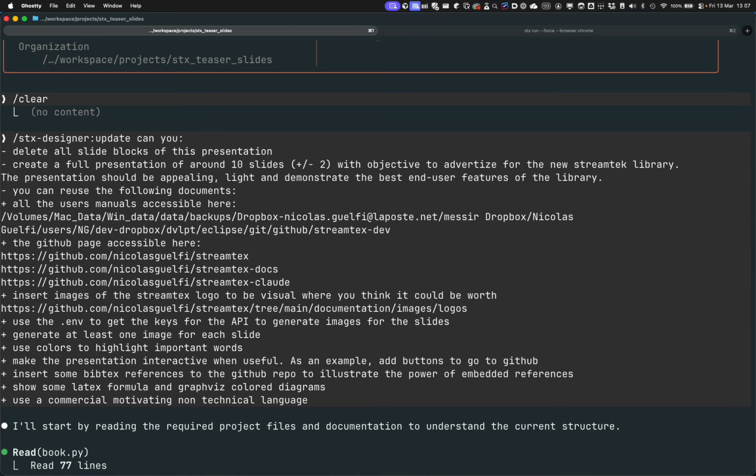the StreamTeX library. Actually, there's an error here. It should be a capital X. This presentation should be appealing. You give it all the characteristics.